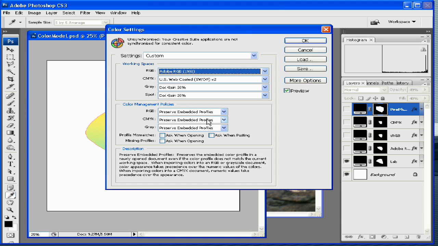So that you know that there hasn't been a shift in color when the document is open. You can convert it after the fact, but you want to be aware that it wasn't created in your working color space. So you can choose to have it ask you when opening. So if you open an image that wasn't in Adobe RGB, for instance, it would tell you that this image is not in Adobe RGB. Would you like to convert it or not? So you have that option right there to do that.